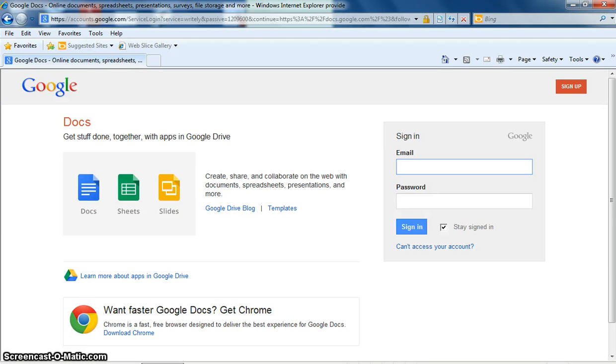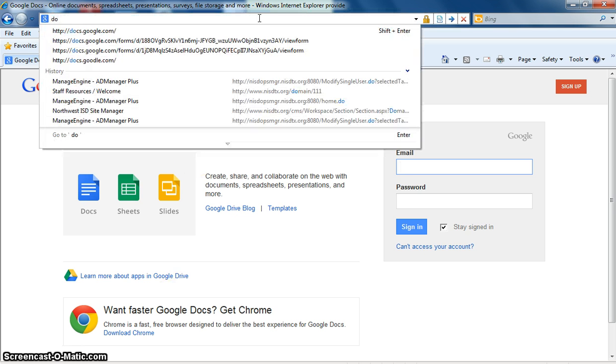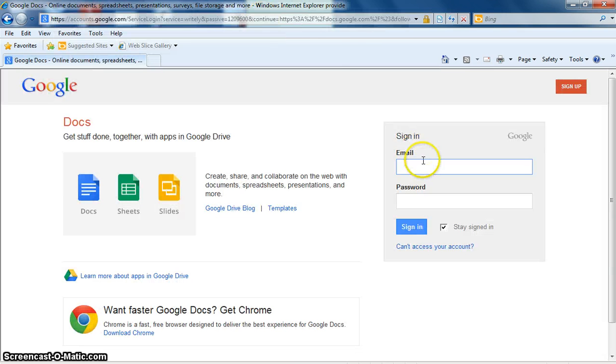I'm going to show you how to create a parent sign-in sheet using Google Docs. The first thing you'll want to do is open up your browser and go to docs.google.com. It's then going to bring you to the login screen.